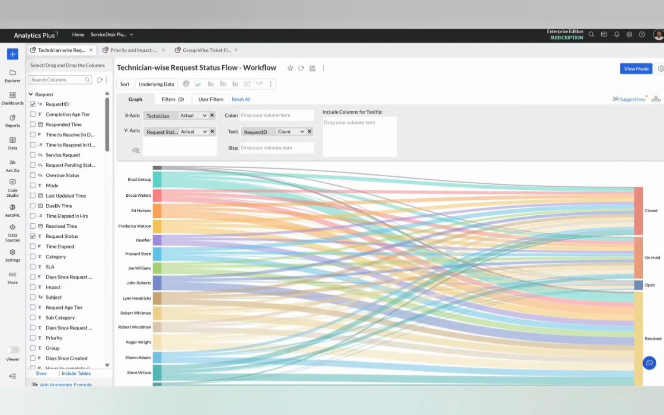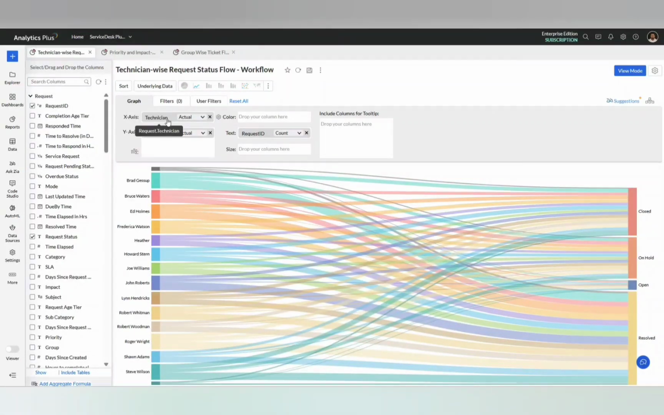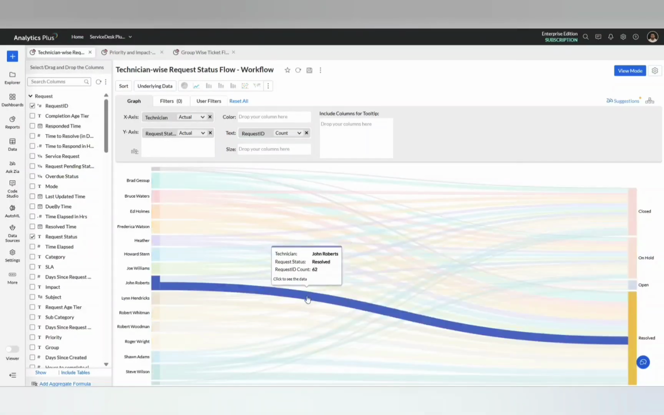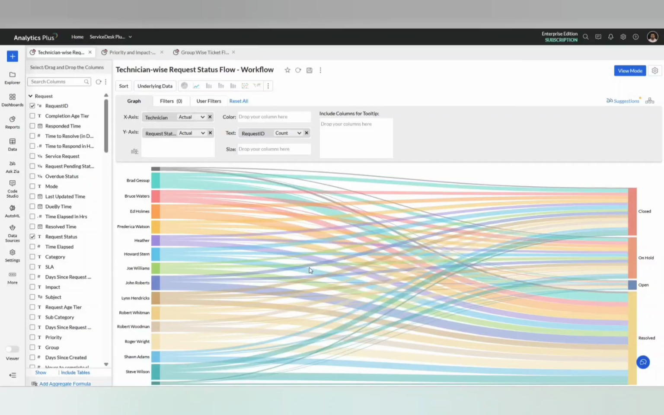By visualizing workflows, organizations can quickly identify performance trends, locate delays, and make informed decisions to enhance productivity and resolution speed. For example, a technician-wise ticket flow and status chart shows how tickets move from technicians to their final status. On the x-axis, we see the technician field, which tells us who handles each request, while the y-axis shows the request status like closed, resolved, or on hold. The thickness of the lines between the two reflects the number of tickets. Thicker lines mean higher volumes.